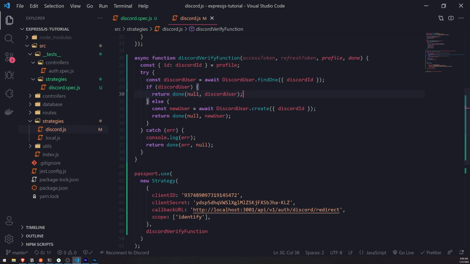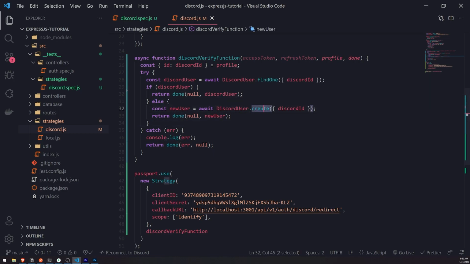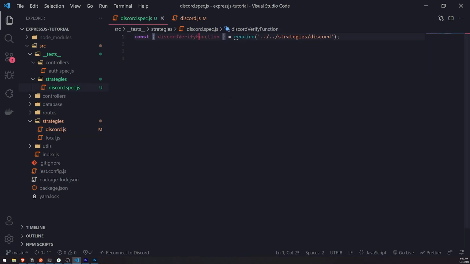Then in the second test, we'll assert that findOne was called, but Discord user is undefined. So we're going to have to mock this method call to return undefined, which will then jump to this else block, and then we'll write an assertion for this Discord user dot create method. We'll assert that it was called with Discord ID, and then write another assertion where done was called with the new user. Okay, hopefully that makes sense. Let's go ahead and actually write the test.